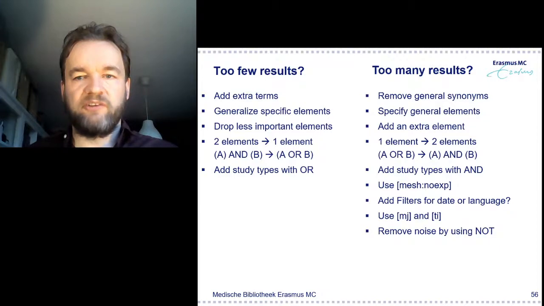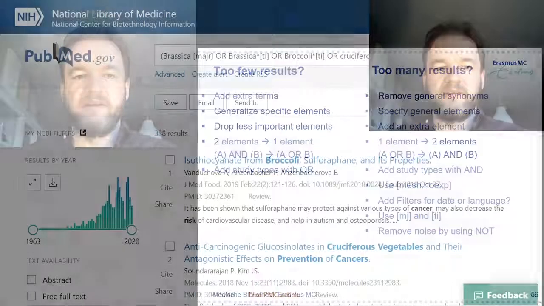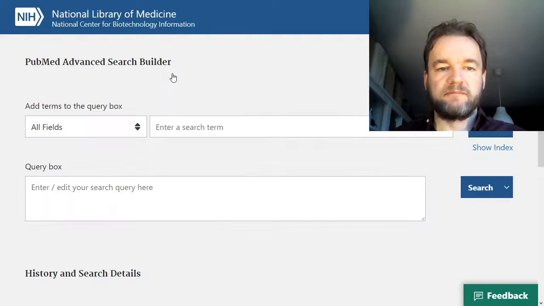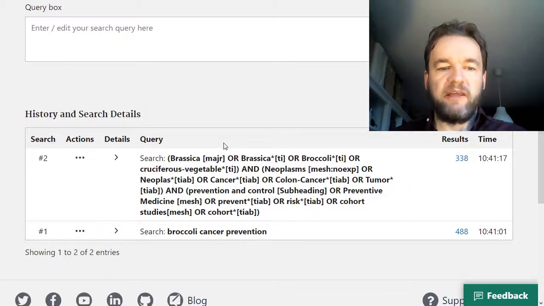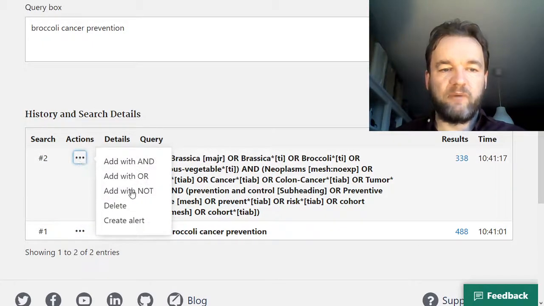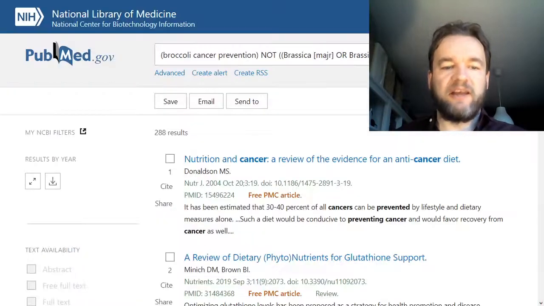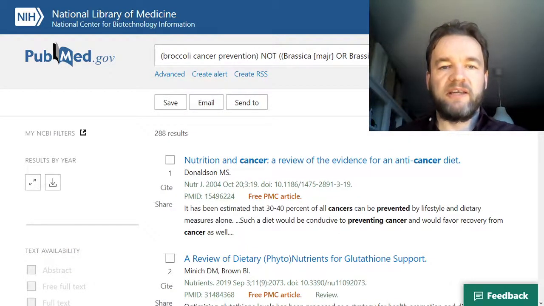Another safe way to use NOT is to compare search strategies. If you have two different search strategies that you want to compare, in PubMed you can go to Advanced Search and see your search history. If you want to see whether this search finds relevant articles that this search has missed, what you can do is use the actions Add Query and then Add with NOT. What you will find now is articles that have been found with the first search and not with the latter search.